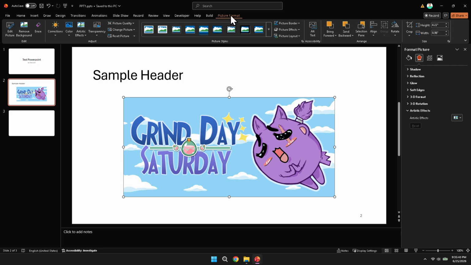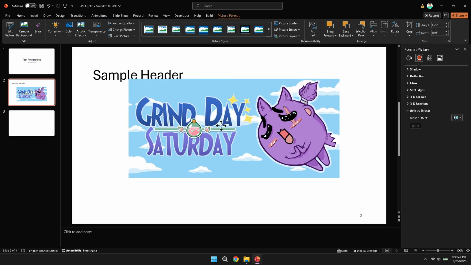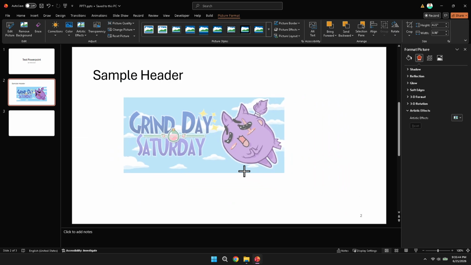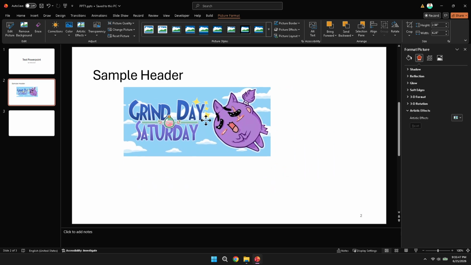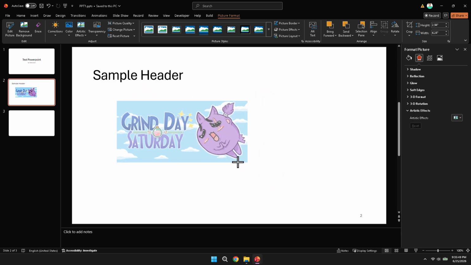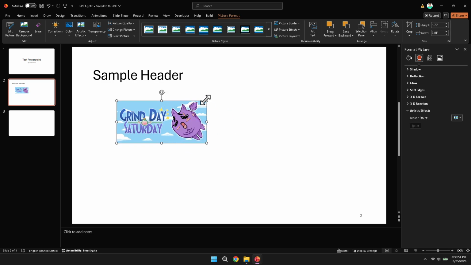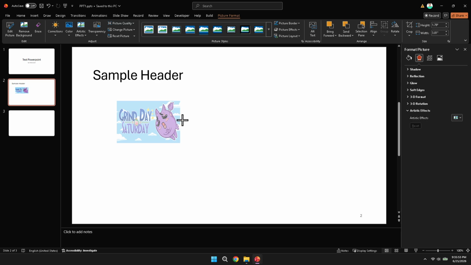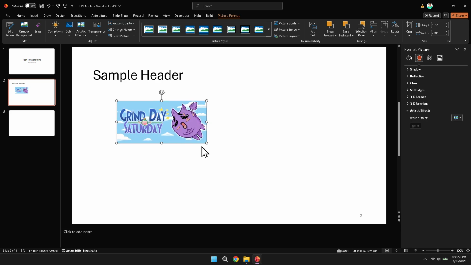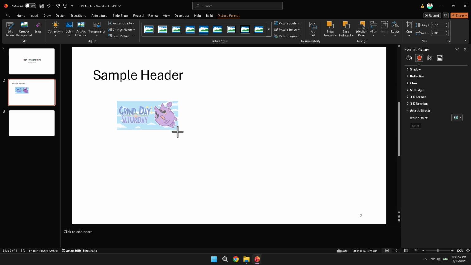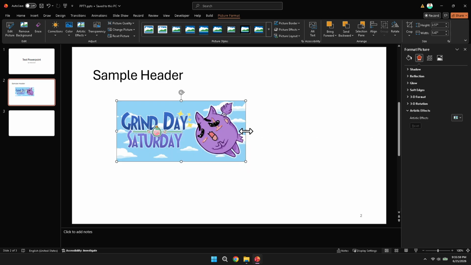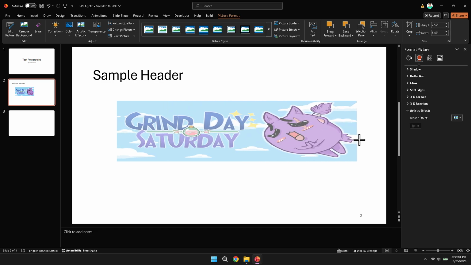Now that your picture is on the slide, you can drag it anywhere you want. To reposition it, just click and drag the image to move it around. To resize it, drag one of the corner handles, the little circles at the corners of the image. Always use the corner handles, not the side handles, because the corner ones keep your image proportions correct and prevent distortion. The side handles will stretch your image and make it look weird.